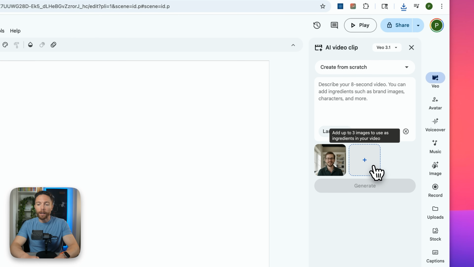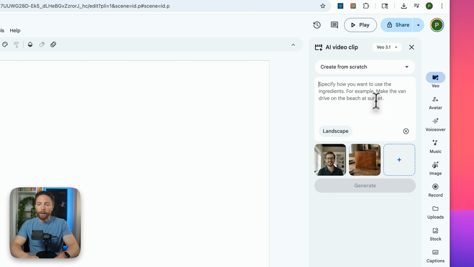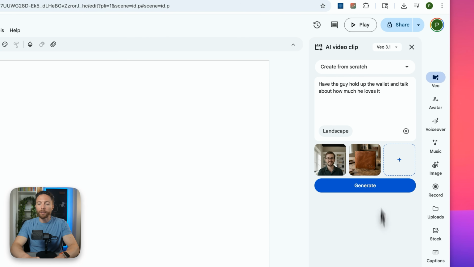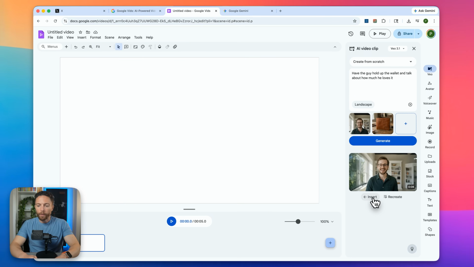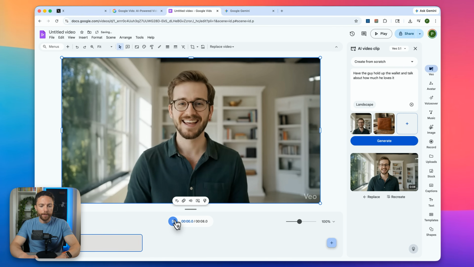So for instance, I'll select an image of a wallet that I recently created, and I'll tell it to have the guy hold up the wallet and talk about how much he loves it. And here, check out what it made. I'll bring it over here so it's easier to see.